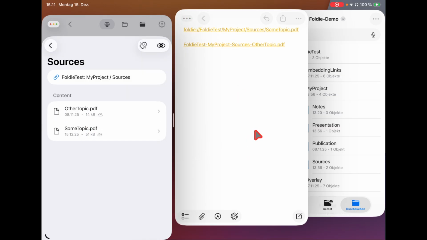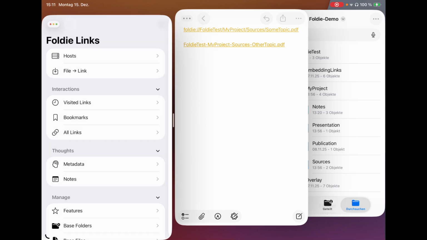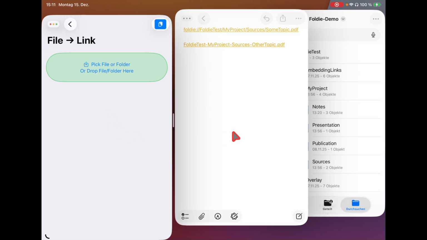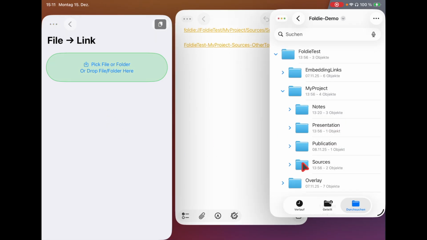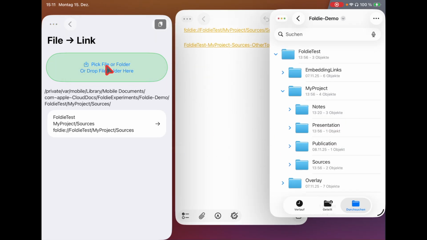The second way is to drag and drop a file or folder from the Files app and let Foldy look up a matching base folder and relative path.